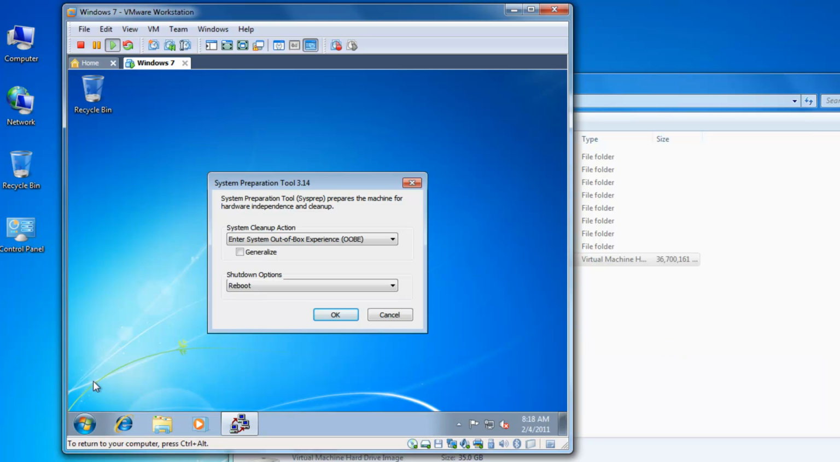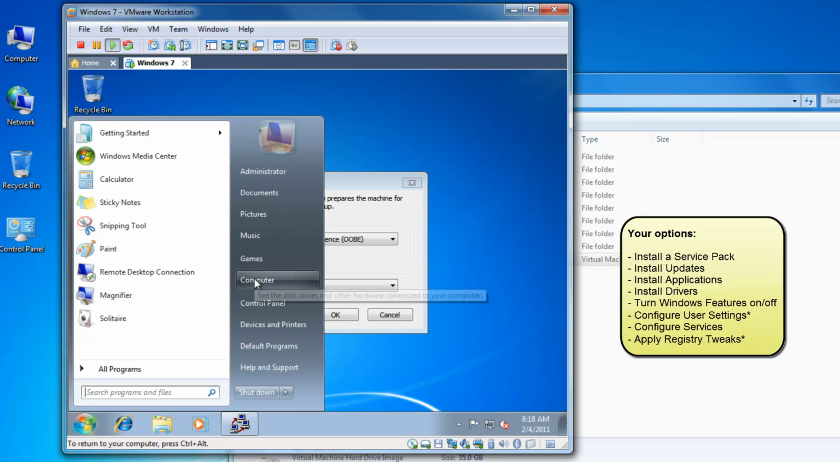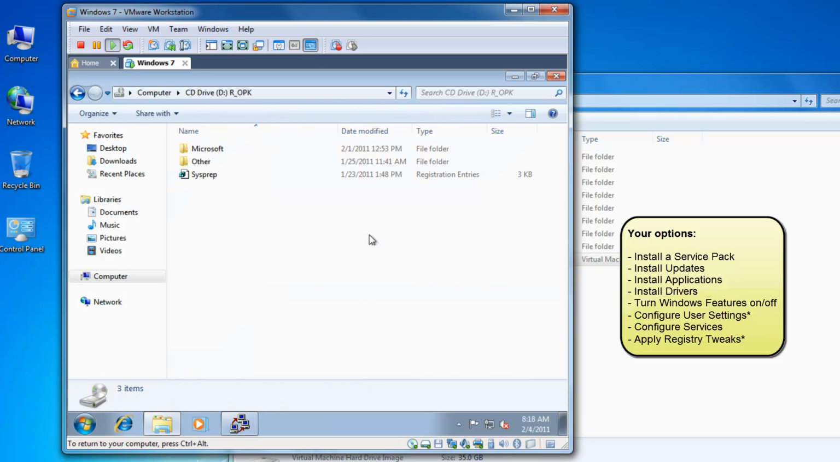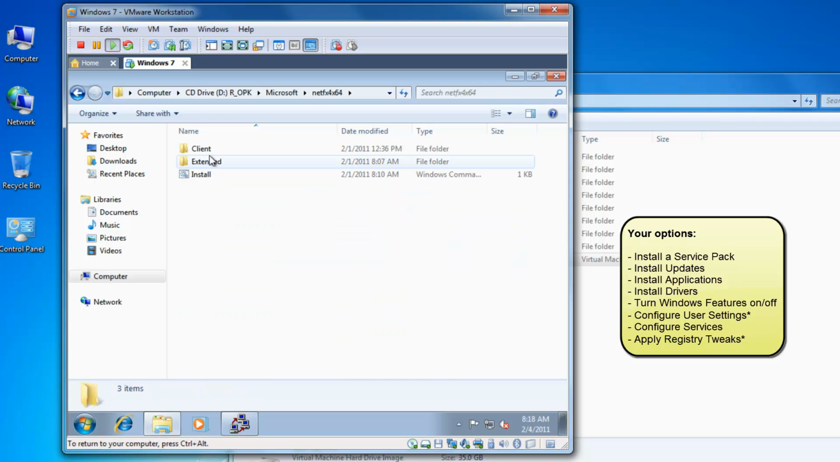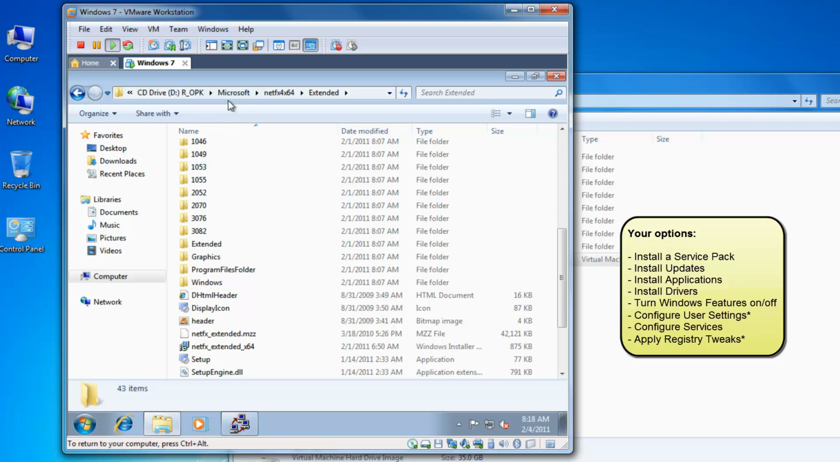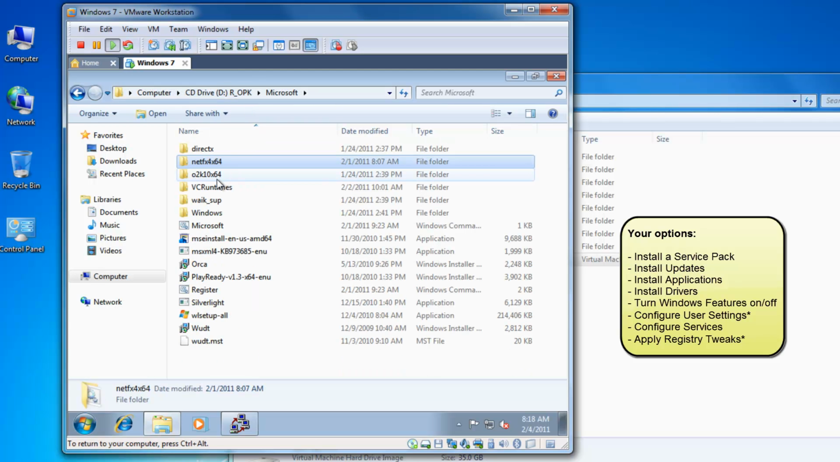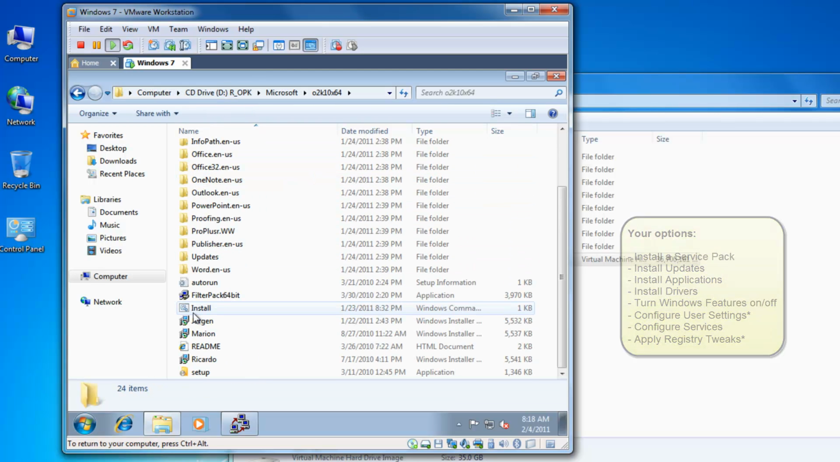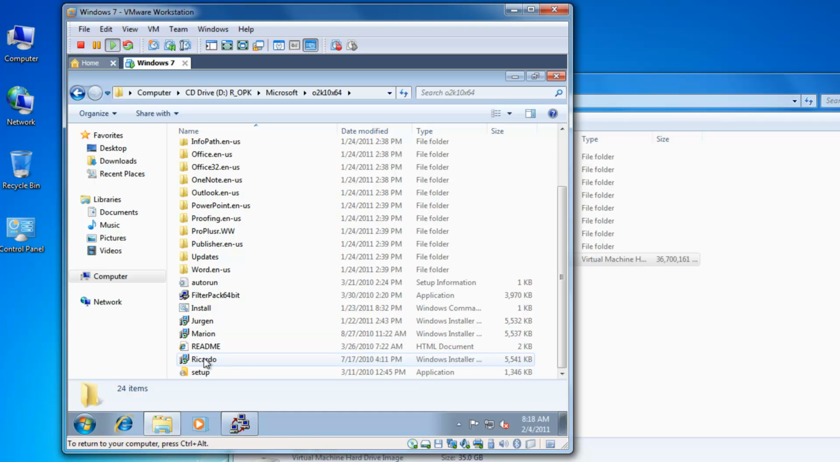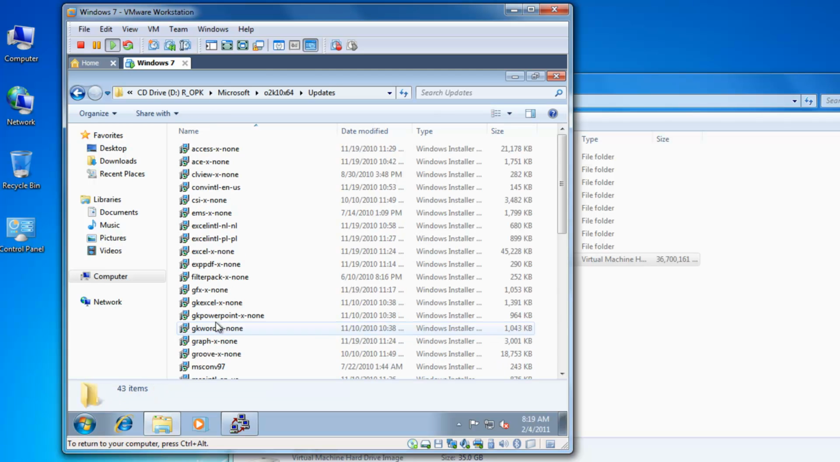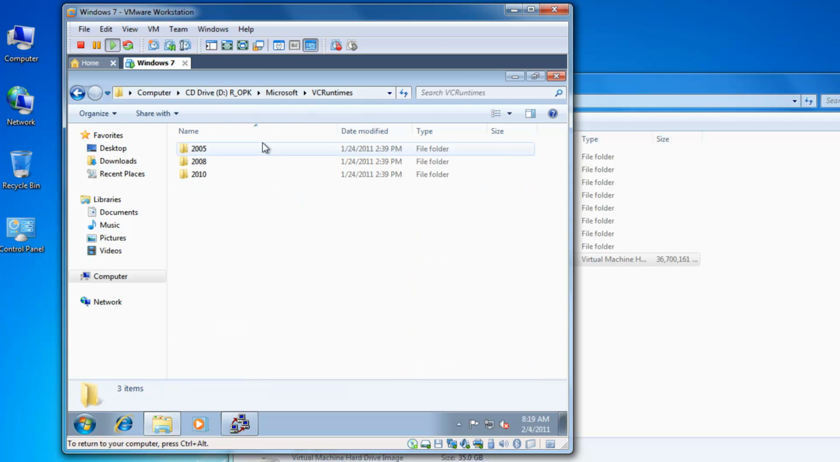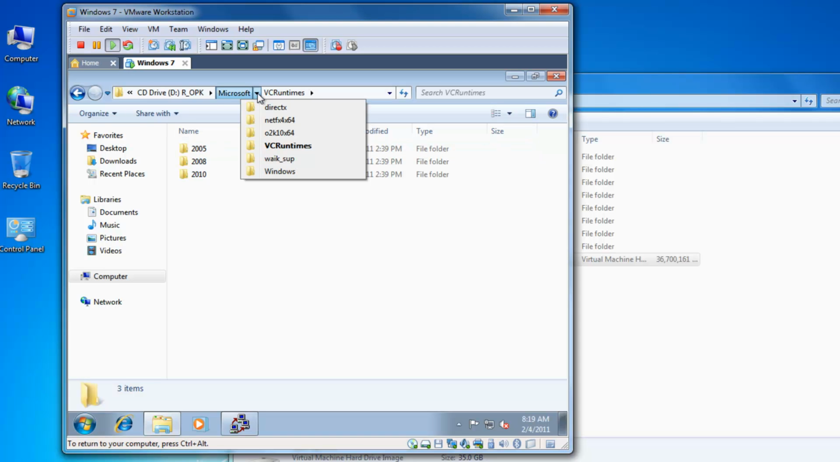Okay, now this is the part where you install your applications. In my case, I have them here on this ISO. I've got some Microsoft stuff like DirectX and .NET Framework 4 with the updates already slipstreamed into them. I've got Office 2010 with my configuration MSPs, depending on who I'm installing it for. I also have the updates in the updates folder. What else do I have? I've got some Visual C++ runtimes.